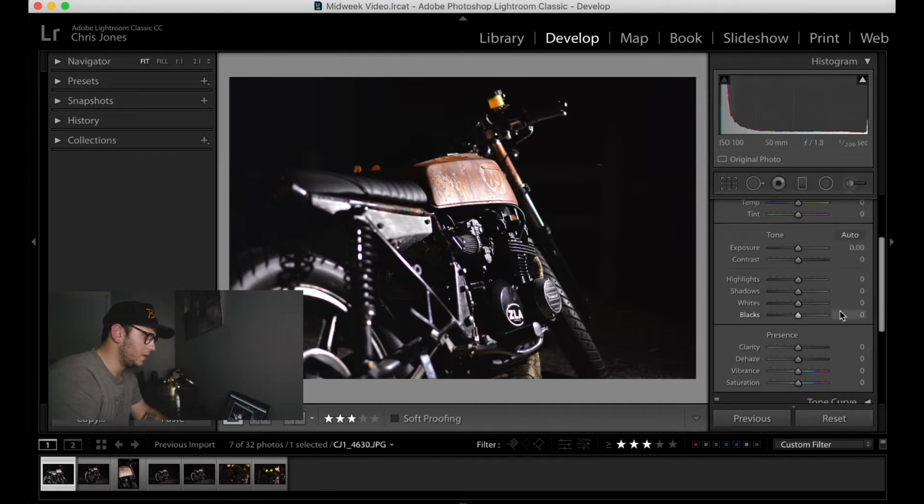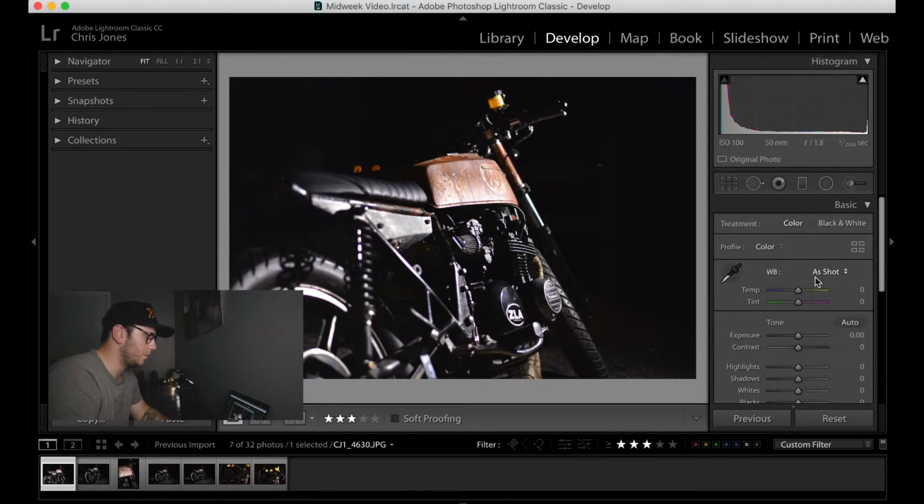So right now we're just going to color balance. I want to pick something black using the eyedropper. And I don't really like that.